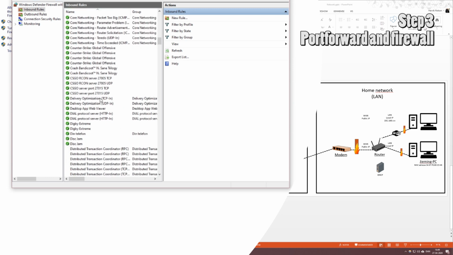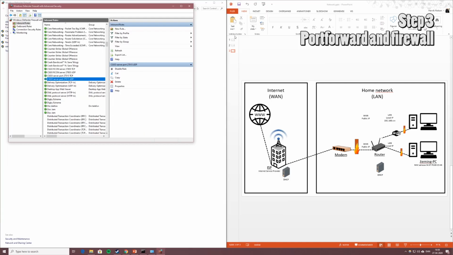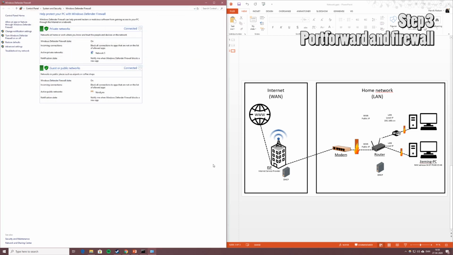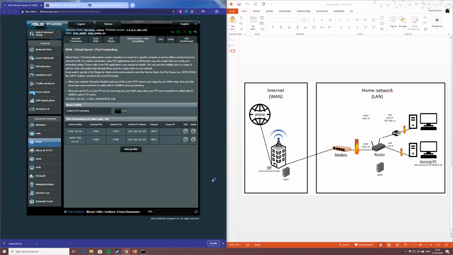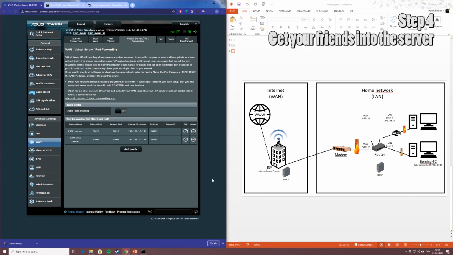Yeah, so now I have all the rules here. Alright, so now we made all the rules that we need in order for this to work. Let's see here. So now we're going to try to run the server, and I'm going to show you how to get your friends into the game.